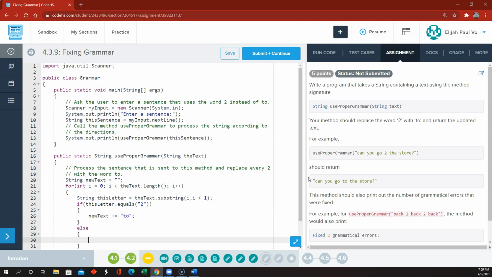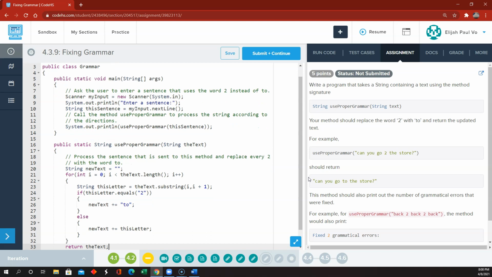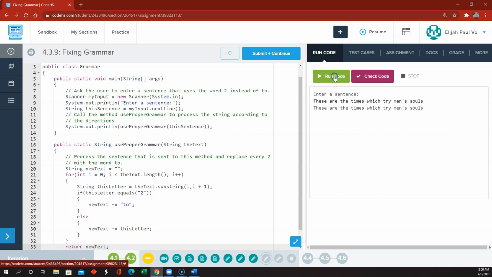But if the letter is not equal to the number 2, then we can just say newText plus equals letter. So if the letter is a regular letter, then we're just going to add it to the string called newText. But if we find the number 2, we're going to replace it with the word "to". And then when we're all done, we're going to return newText. And then up here, that's going to print out.